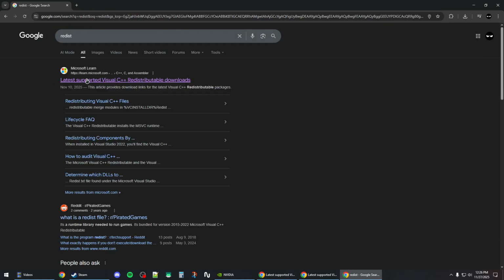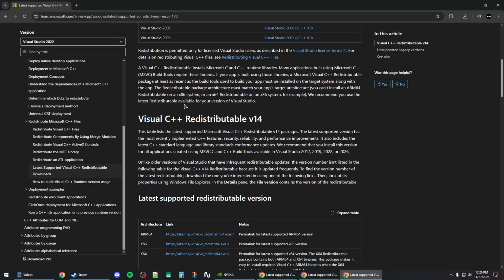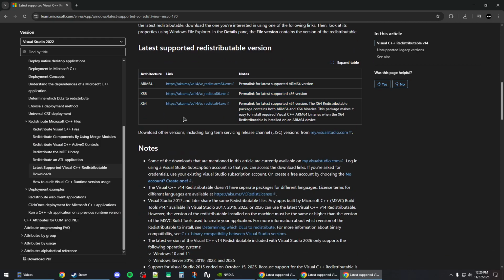Now click on the first Microsoft link and then scroll down to the second table and make sure to download the x86 version and the x64 version. Download and install both of them from the links here.